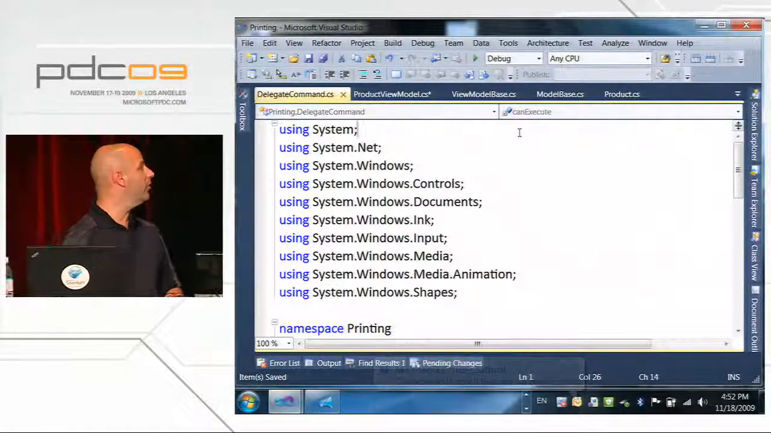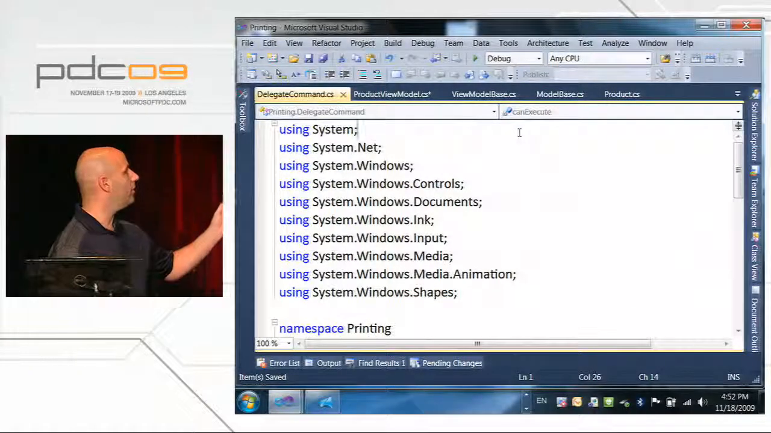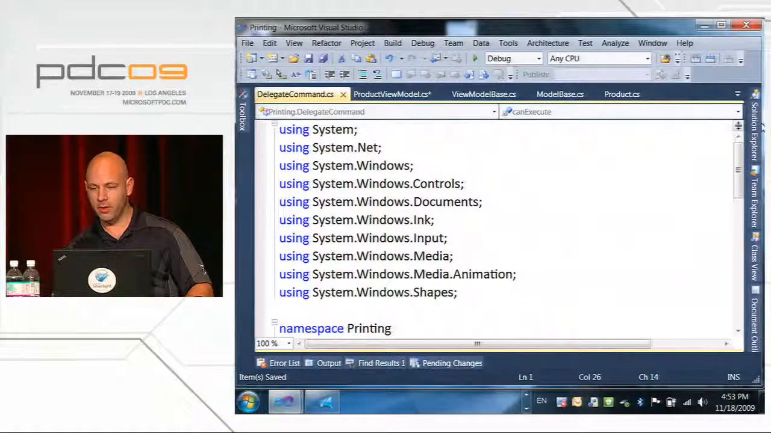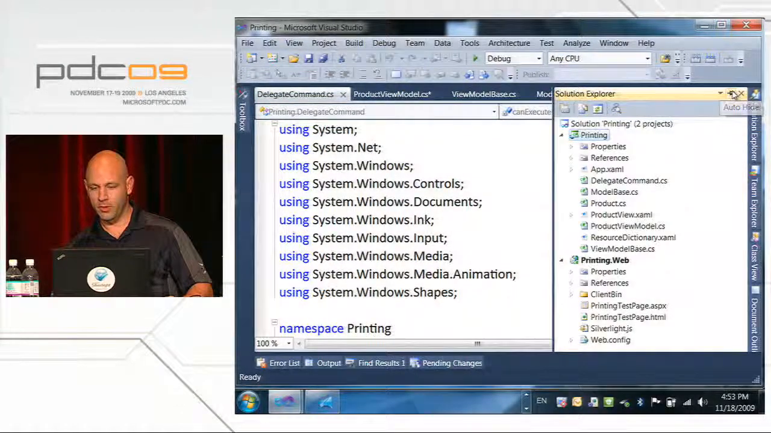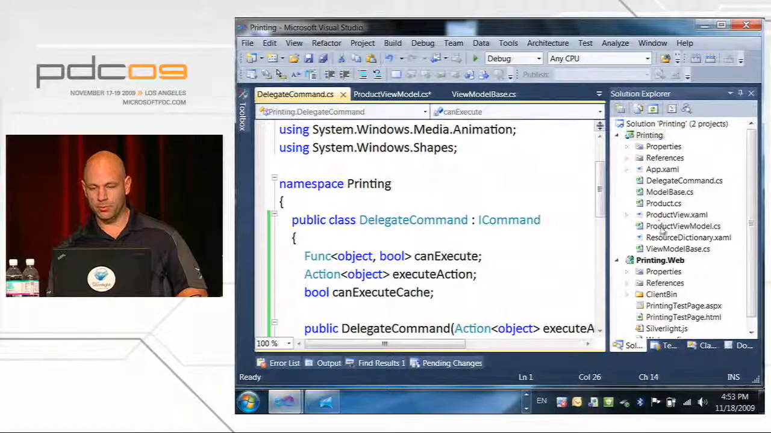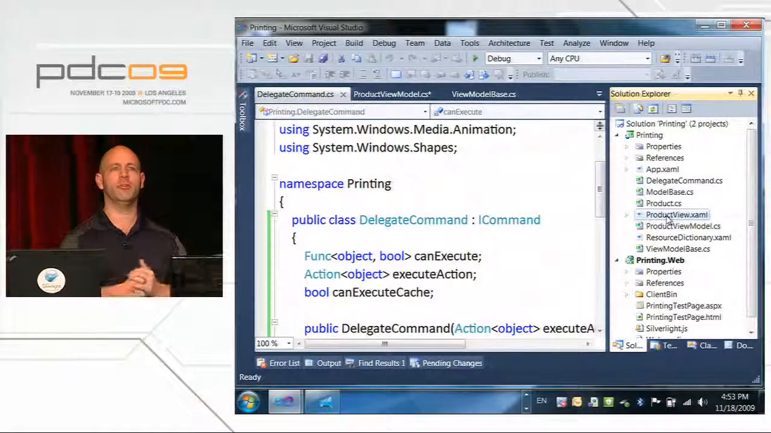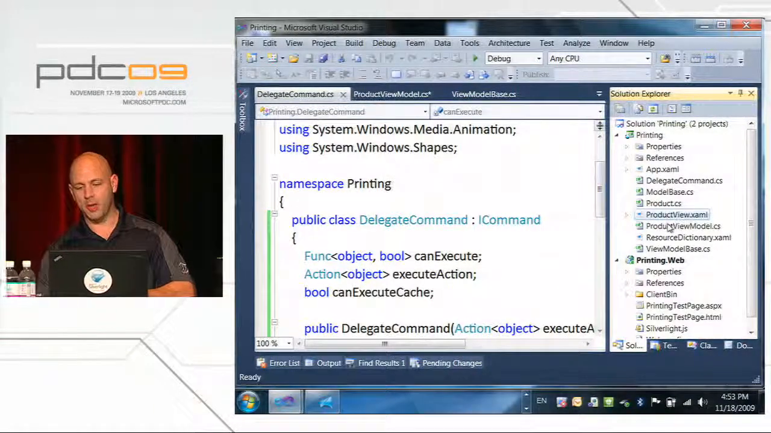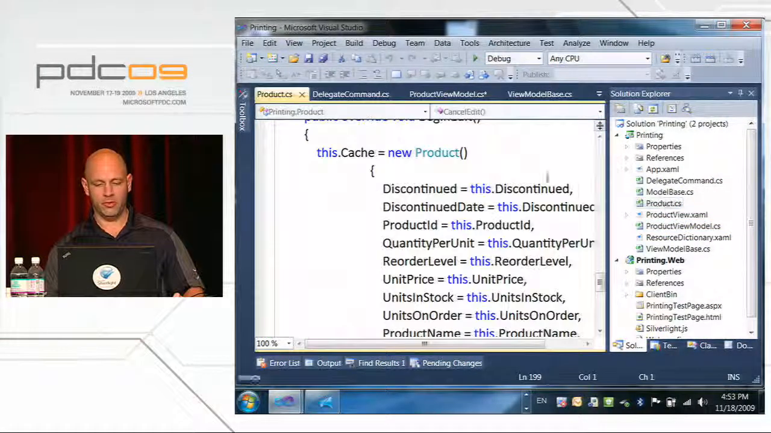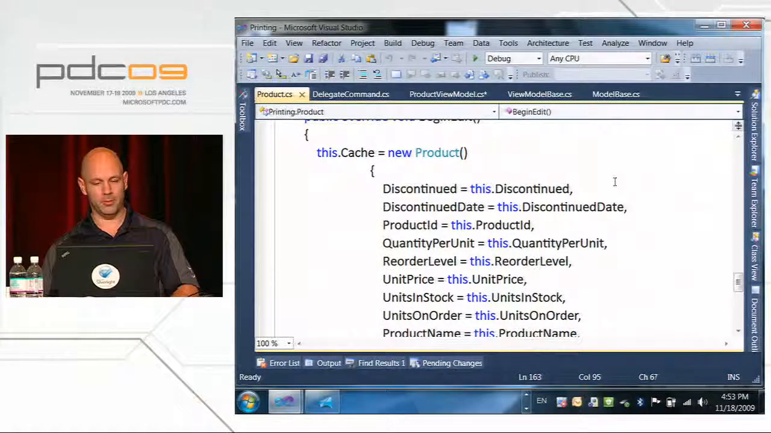So here is Dev 10 running Silverlight 4. And we've got a solution over here, which is not so much a real-world application, but it's going to show our demonstration real quick. And here we've got a view. It's our product view. We're going to display product information. We've got a view model, which is going to get that information for us, and we've got a product model. So let's start with the model, because he's usually the easiest one to look at. So here's our model.